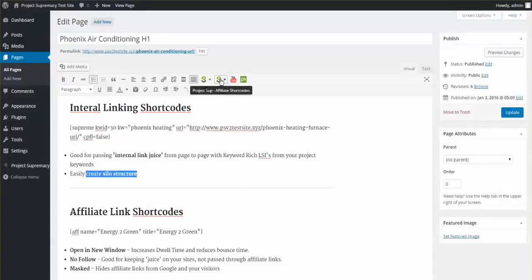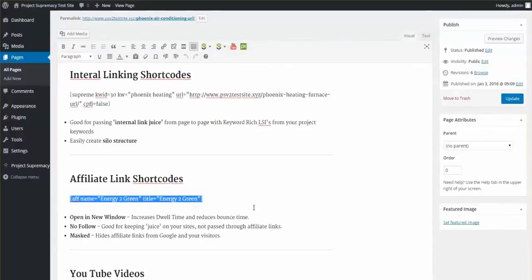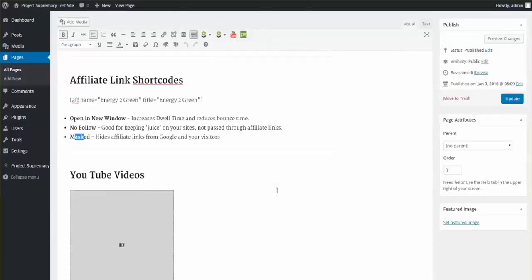The next one is the affiliate shortcodes. If you have affiliate products you want to do research for, just go ahead and create shortcodes, and they will show up here. And you can see I've inserted an affiliate shortcode, and we have 3 great options for those. You can open your shortcode in a new window, which is going to increase your dwell time and reduce your bounce time at the same time, both ranking factors. We're going to create a no follow link so that you're keeping all your juice on your site. And then we're also going to mask your affiliate link, so it's just going to hide them from Google and your videos.